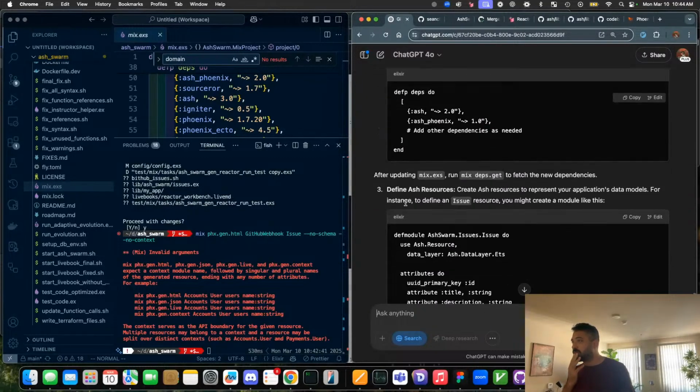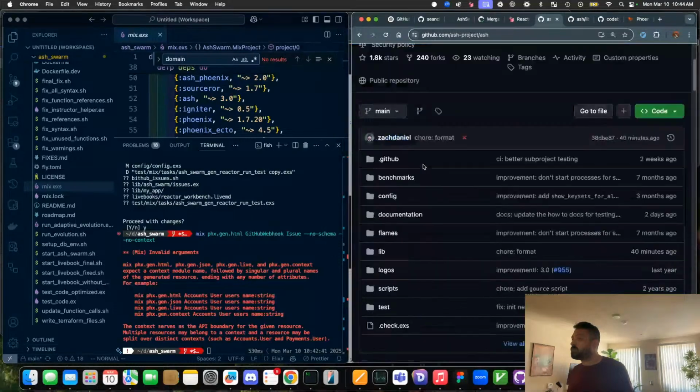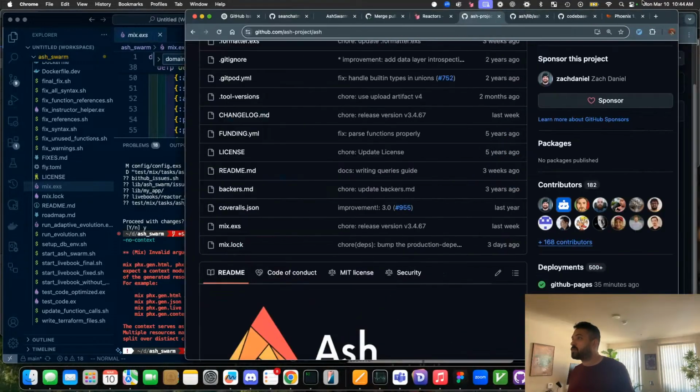There's a separate Ash generator you might want to use. For Phoenix? I think so. Yeah, there is one. Let's see. Let's take a look at what it does. All right, code. Let's pop this up full screen.